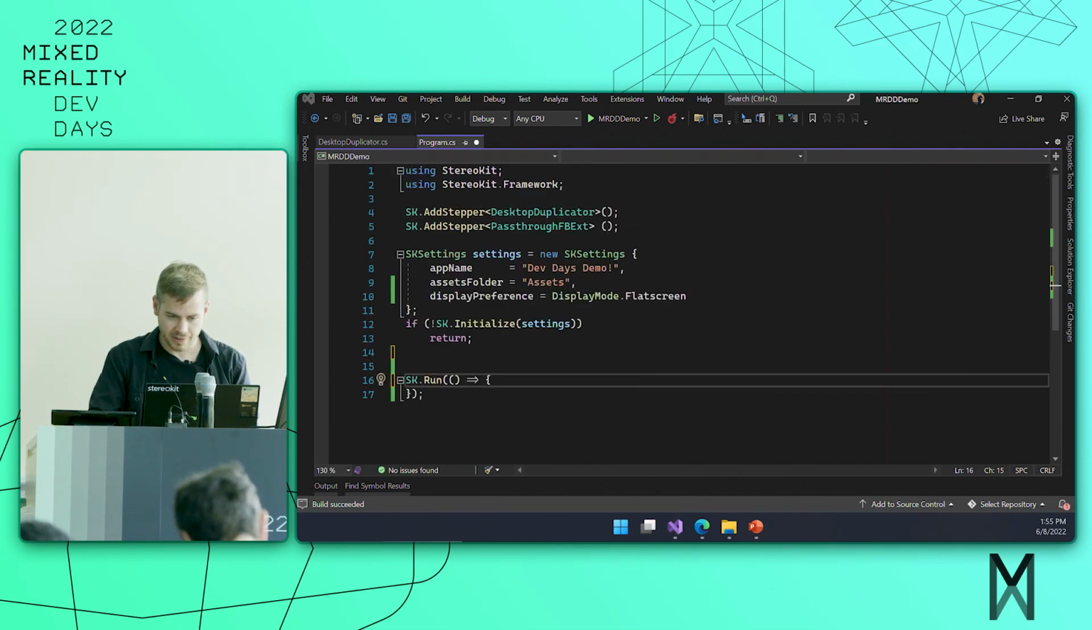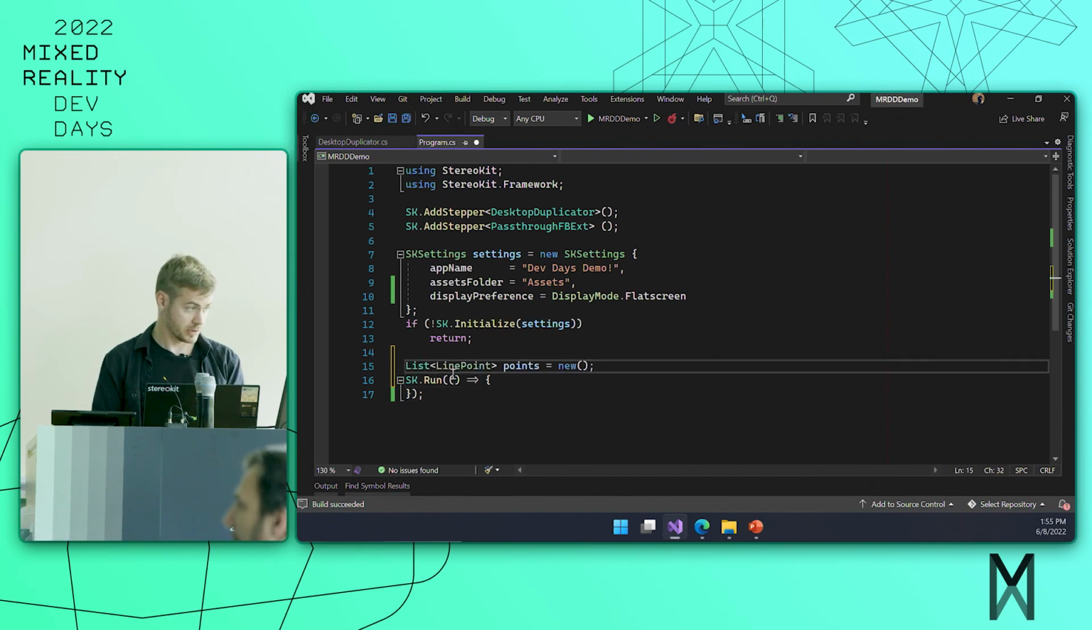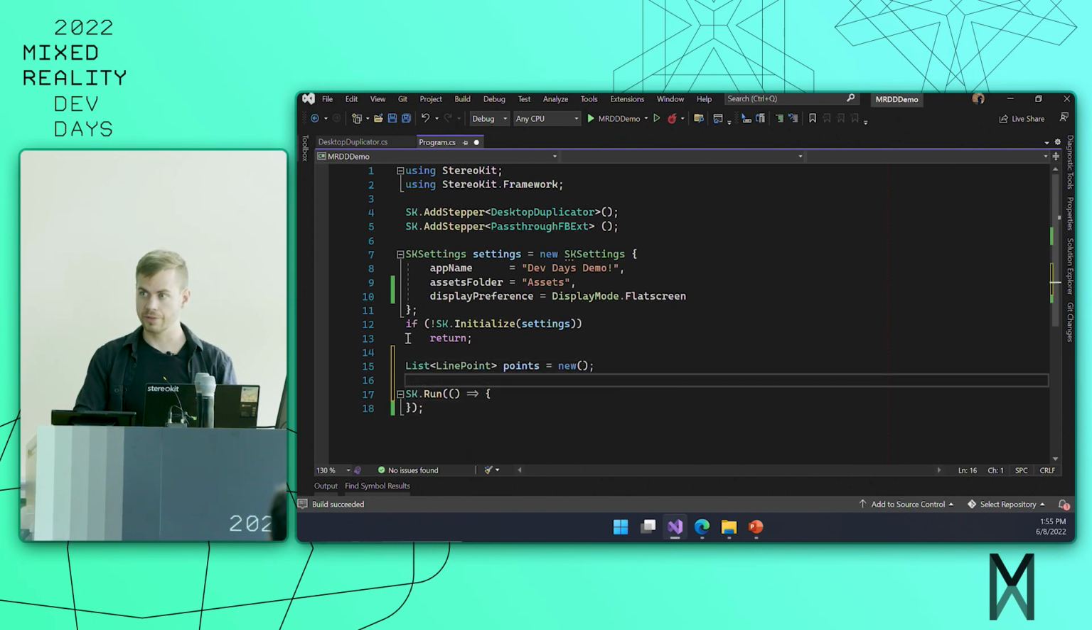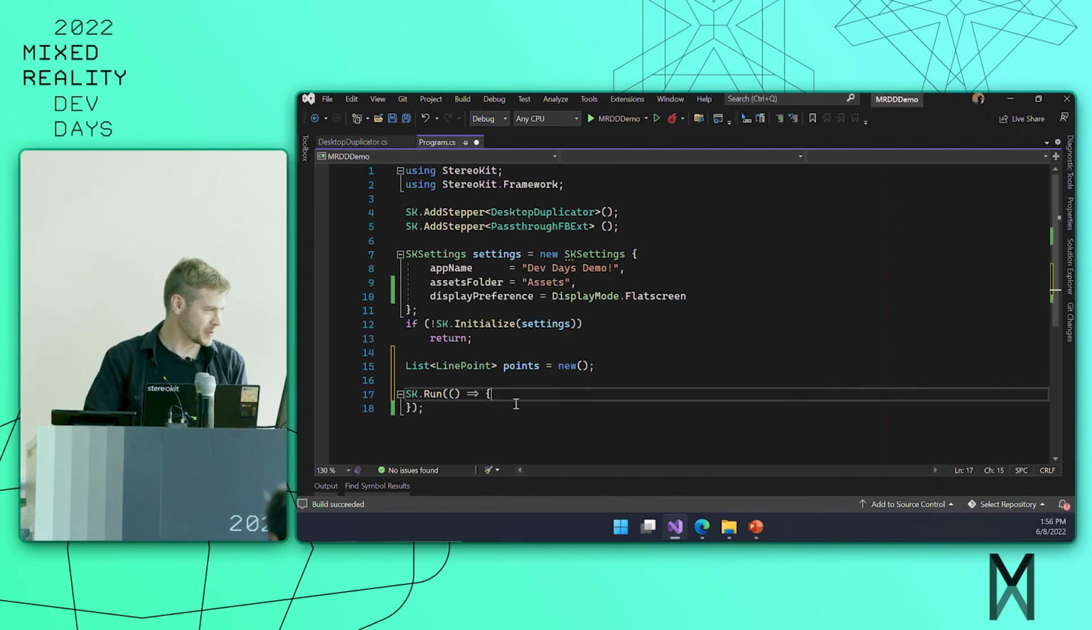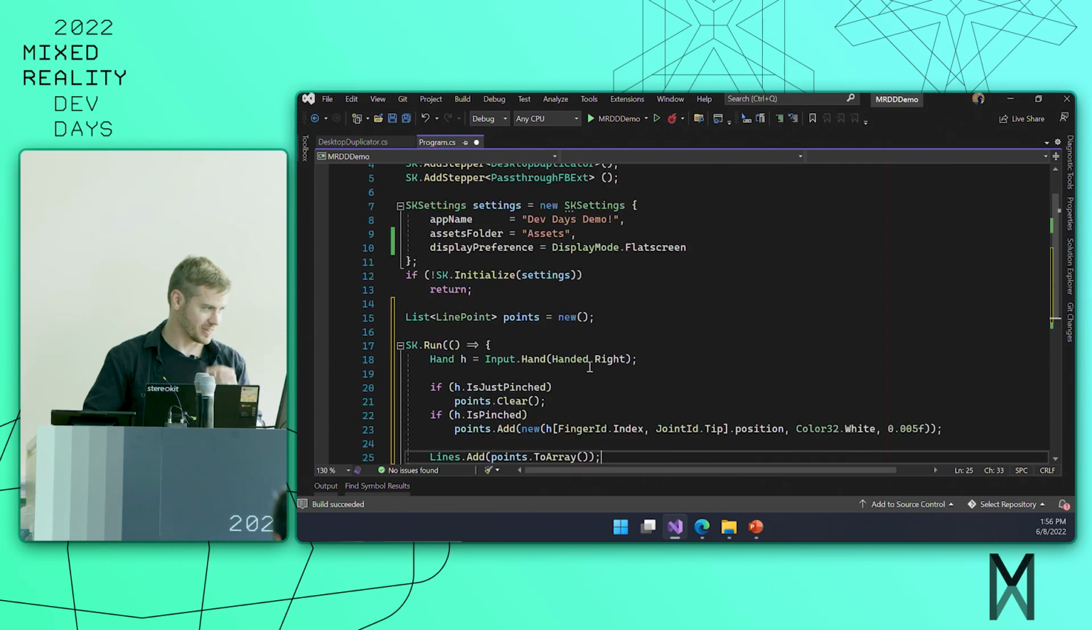So this part, I have a class called Lines, and the big idea is that I always want to draw lines. Drawing lines is really helpful for debugging, and sometimes it's even practical for making your application. It's really important to have lines, and I'm always bothered that it takes so long to add lines to things in other applications. So in StereoKit, lines are just there right away.